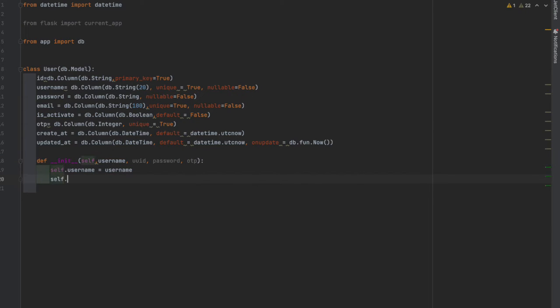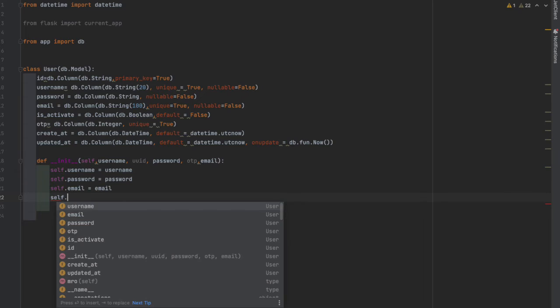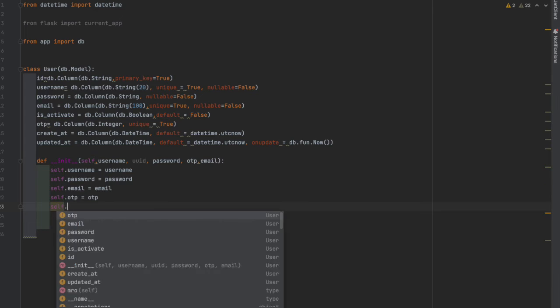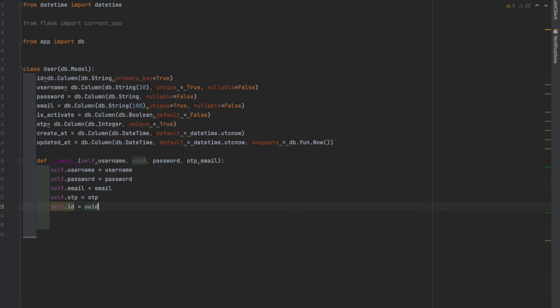So let's come here and say self.password is equal to password. Okay. And then we have self.email is equal to email. Do we have email? Yes, we need to specify email here. Then we have self.otp, which is equal to OTP. Okay, then we have self.uuid now. No, self.id is equal to uuid here. So yeah, this is all we need to do here.